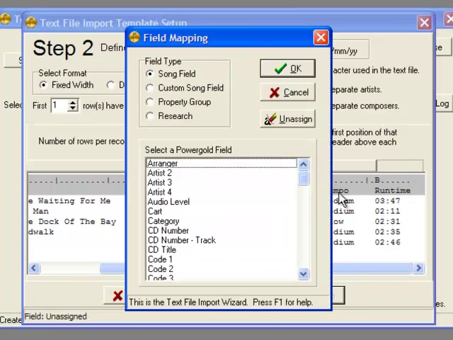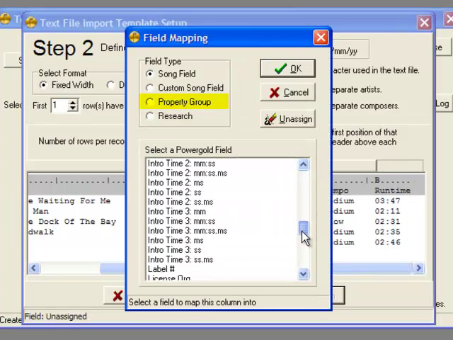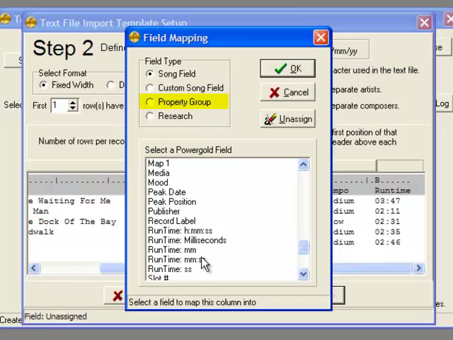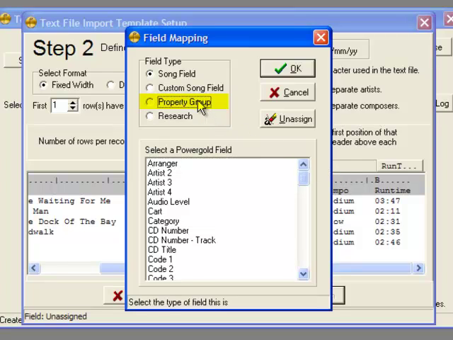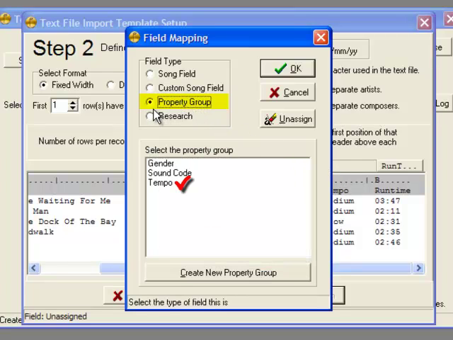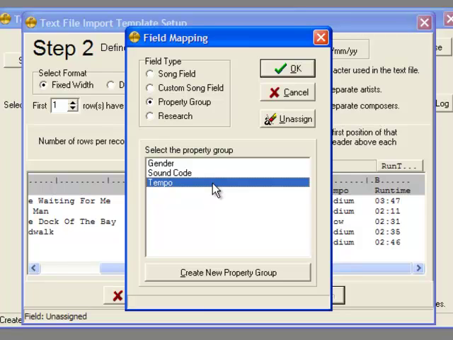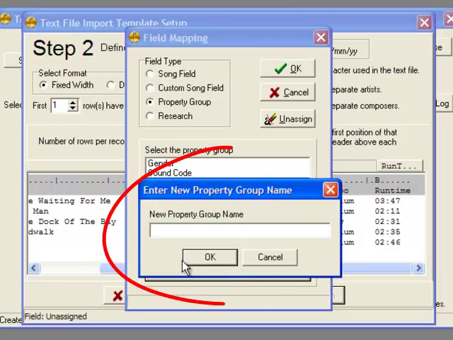However, the tempo field is a property. When you get to this column, under Field Type, choose Property Group to bring up a list of properties. There already happens to be a tempo property, so we will choose it as the map field for that column. Incidentally, had tempo not already existed as a property group, simply create one on the fly by choosing Create New Property Group and making one called Tempo.